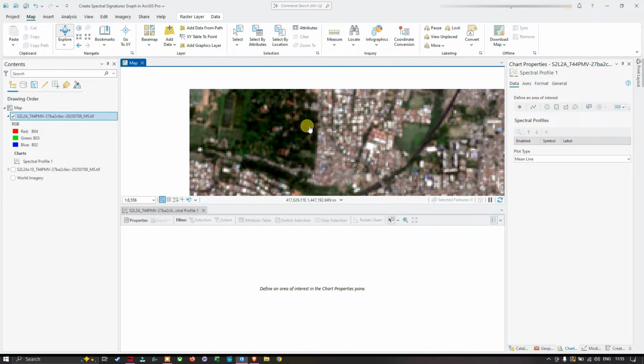What I'm going to do is use this set of options here, define an area of interest. You can click the option called point and place a point over a particular feature, for example vegetation, or you can draw a line to take the spectral graph, or draw a circle to extract the spectral signature graph, or draw a rectangle. Likewise, we have different options here. You can go through the different options here.